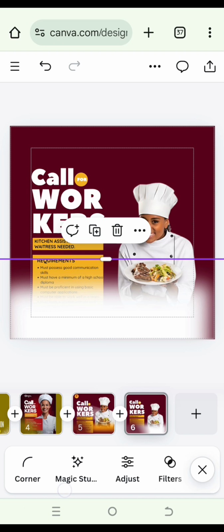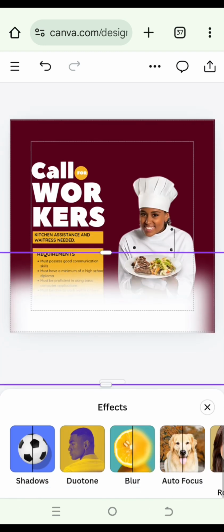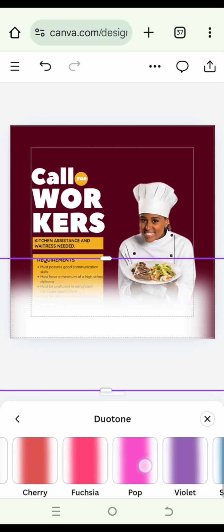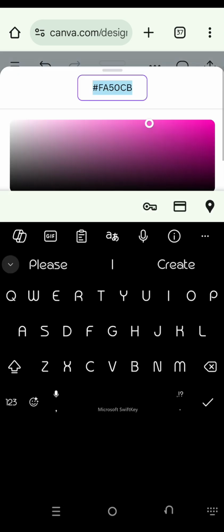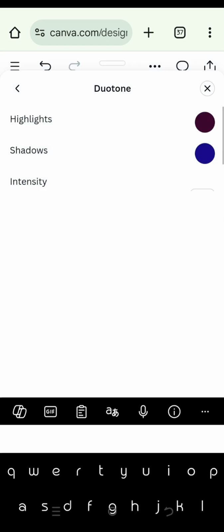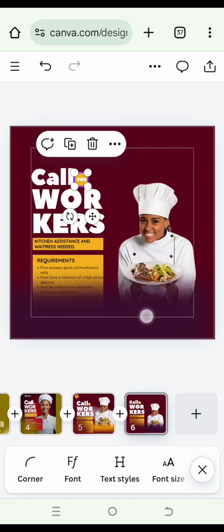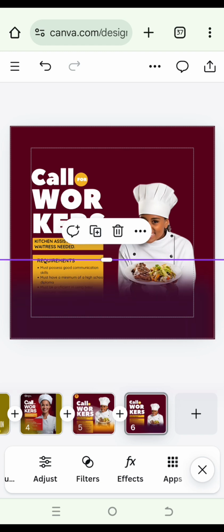I will now go to effects. Dual tone. I'll click on pop. You click on the setting. You come here and change the color. Or sometimes it's just better that before you do what I've done, you just copy the code and you do it. But I will teach you how to do that next time.